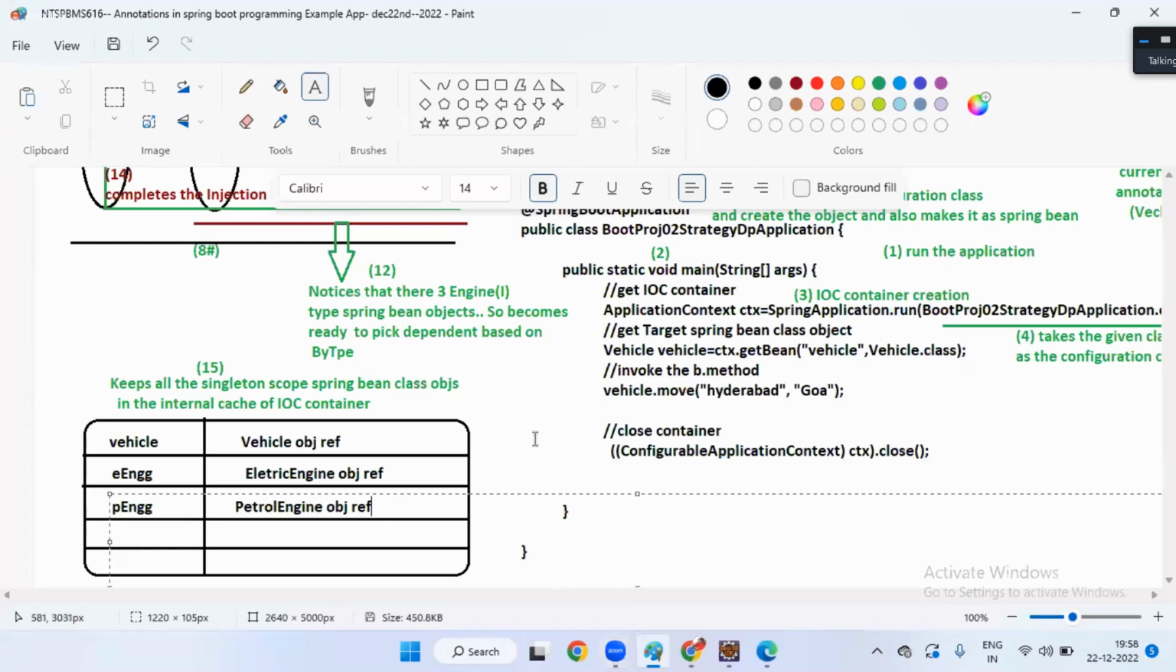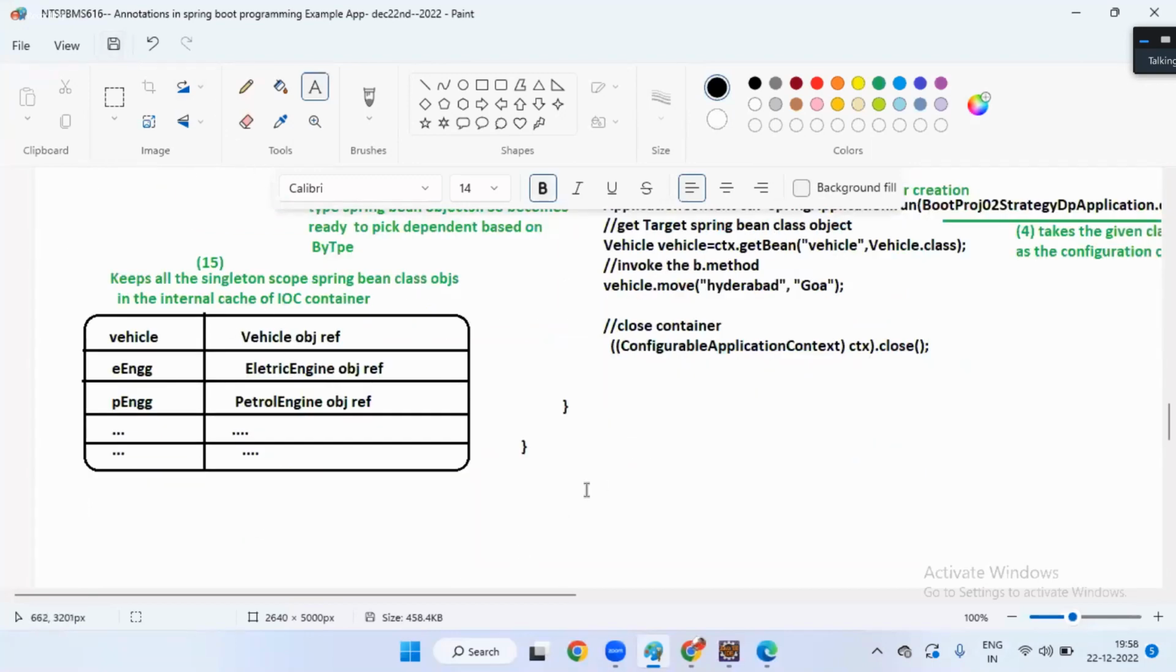Come on. And like this, everything, na, boss, all Spring bean objects will be placed. Will be placed or not? Definitely will be placed. Are you understanding my statement? Got the clarity, boss? Got the clarity? Number 15 done.